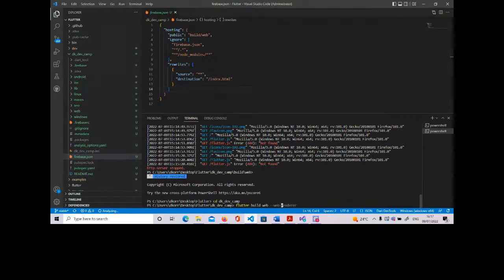So we start with canvaskit. Remember, you have two types of renderers that you can build your application on. You can do the HTML renderer or the canvaskit renderer. The canvaskit renderer will generate a larger package, but it gives you better performance, like animations and stuff like that. So let's take a look.